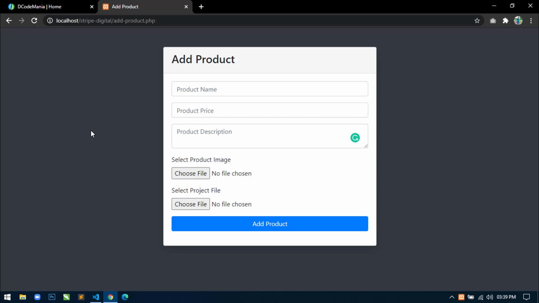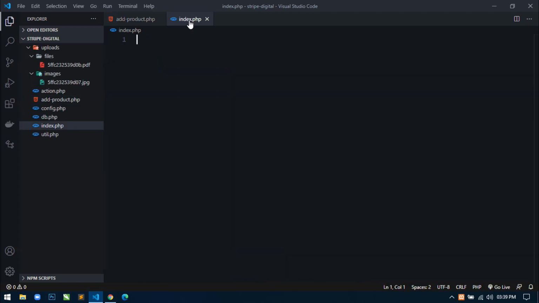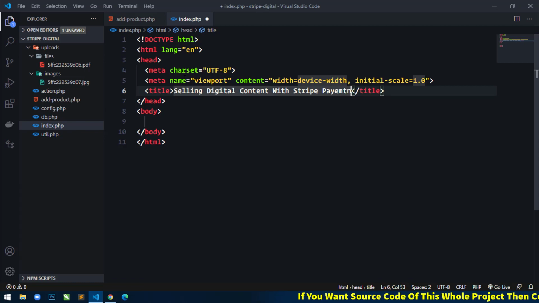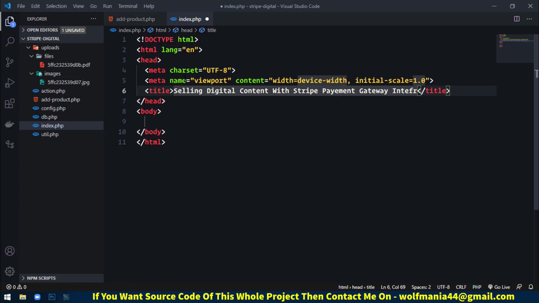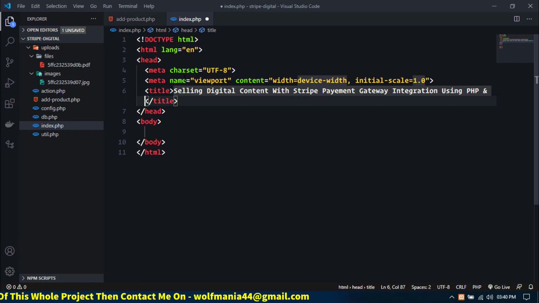Okay, so let's start. So this is our project. First I will create a new file, index.php. Now inside this file, first I will write a title for this page. So here I will write: selling digital content with Stripe payment gateway integration using PHP and MySQL.